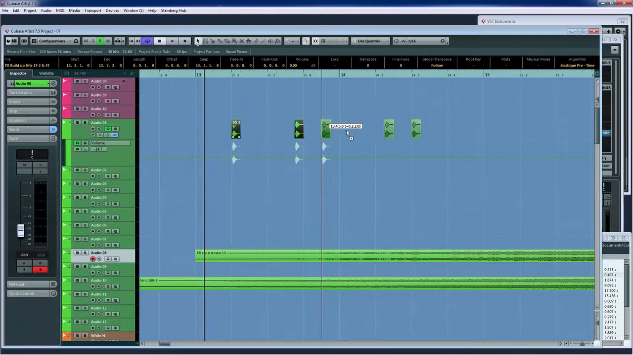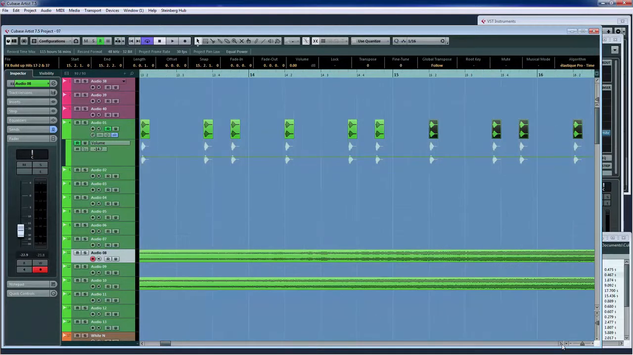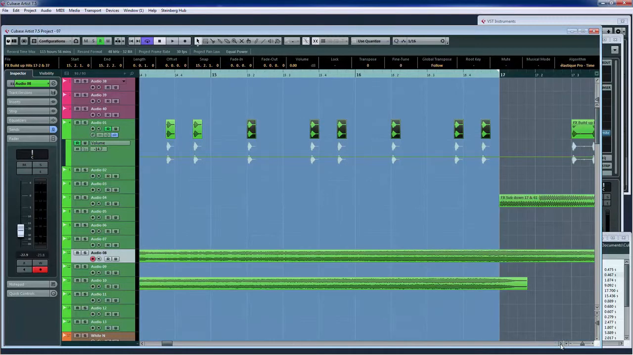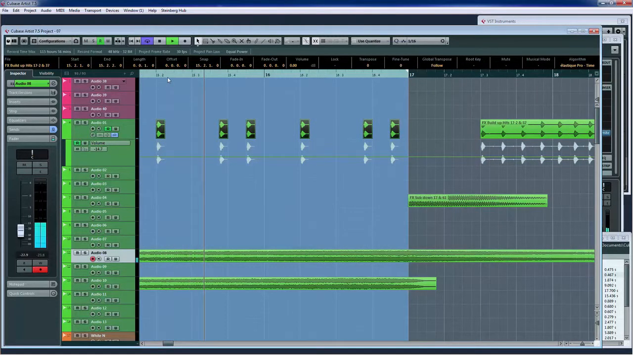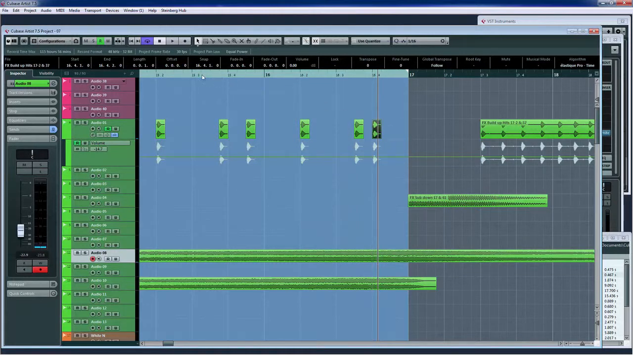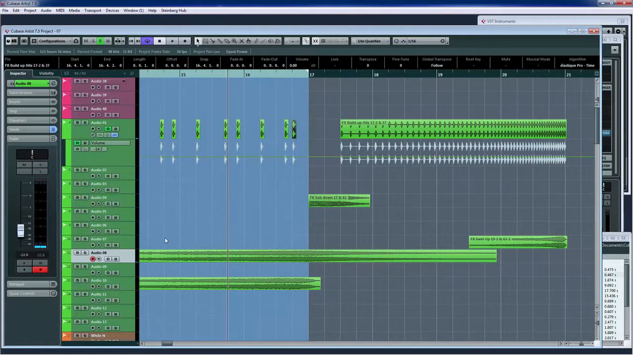So we want 13.2, so 14.2. We're going to copy it one more time, and then we're going to, once again, for variation and interest, slightly change the last section again. I want this one to come in earlier this time. Something like that. Let's see what that's like. Does that work? Let's have a little listen from a bit further back.